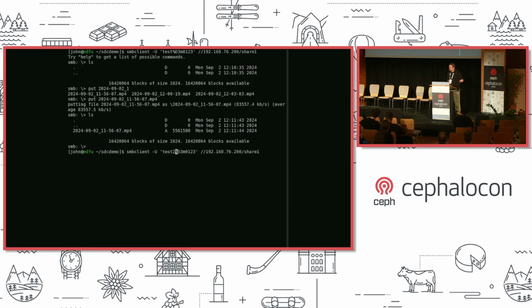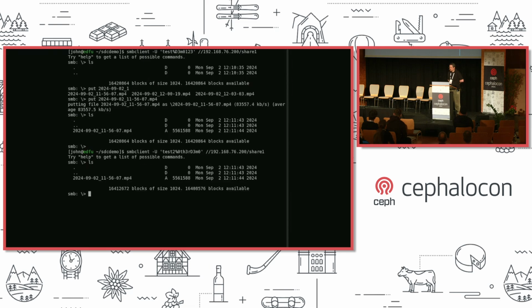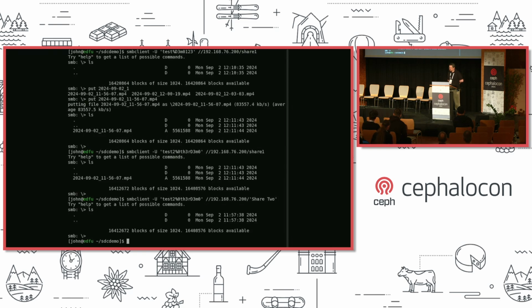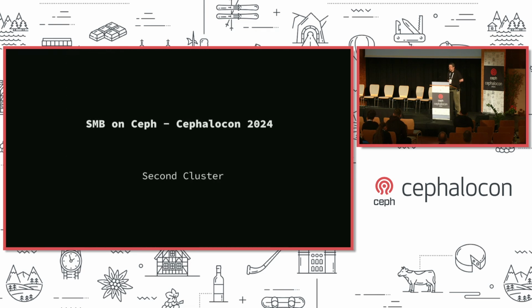We'll quickly switch to the other user that we defined earlier just to prove that user authentication is in fact working. We see the file that we just uploaded, and then we'll move on to quickly show the second share we created. So that's that for the first cluster. Let's move on to our second cluster.